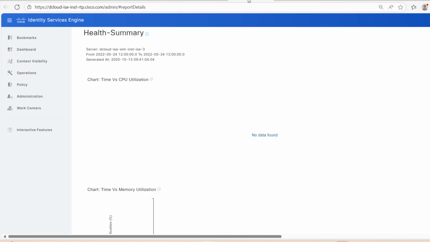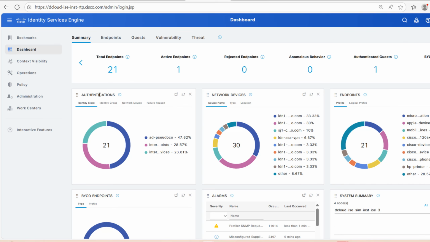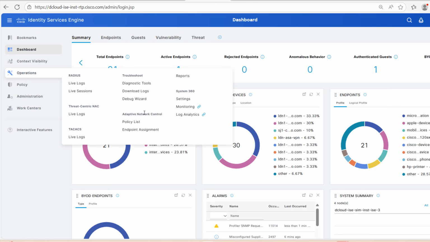We've also got adaptive network control. So this is a dynamic access control mechanism in Cisco ISE that continuously monitors, evaluates and adjusts network access based on changing conditions. And we can see that from here as well.